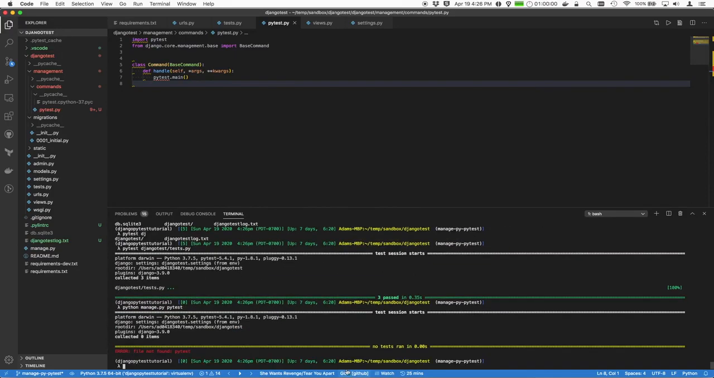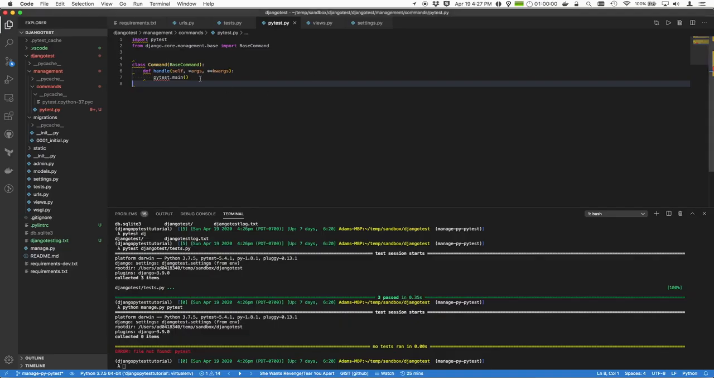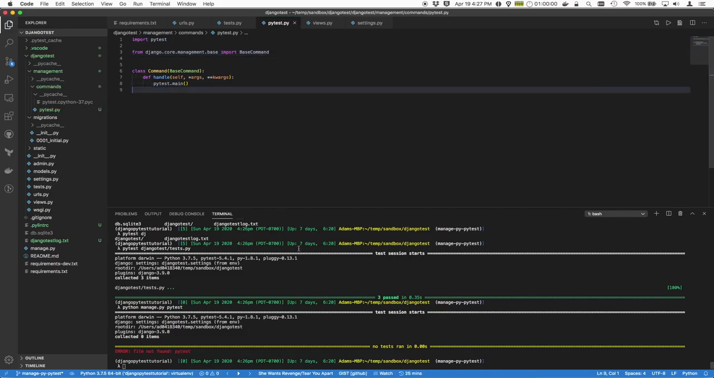Oh, well, very similar. File not found pytest. Wasn't quite the message I was expecting. Yeah, module pytest has no main member. That's not what the docs say. Did I copy it wrong? I think VS Code is just crazy at the moment. Okay, let's run with this.